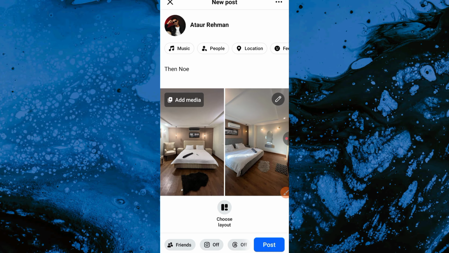Pro tip: use photo editing apps to combine the two images side by side before posting. This makes your then and now photos look even more polished and professional. That's it! Now you know how to post then and now photos on Facebook in seconds.